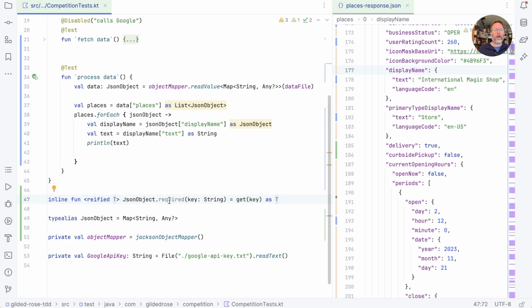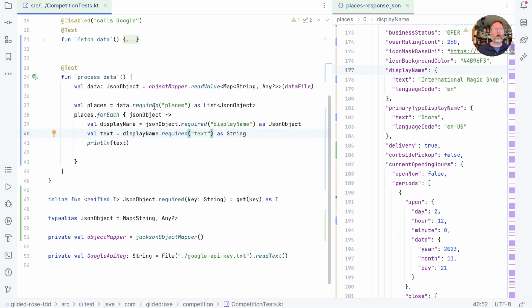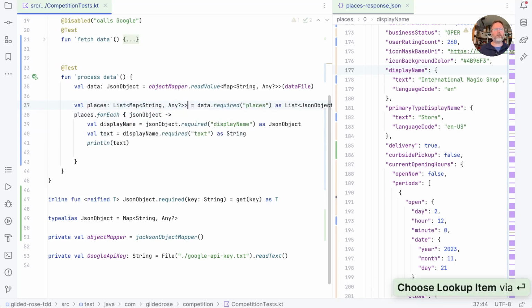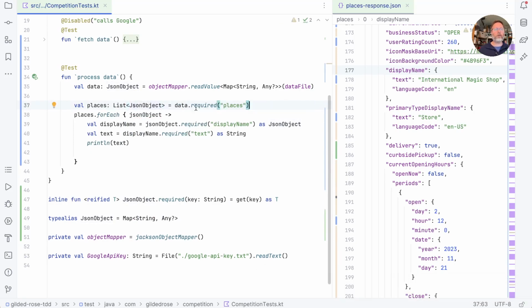And so now we can say data required places. And we can do the same thing here. So this is JSON object required display name. And this is displayName required text. Now, so far that hasn't helped much, but when the compiler knows the type, it will pass it in. So for example, if we say now that this is explicitly a map of string to any, which we know to be JSON object, now we can remove the cast and the compiler will say, well, look, you're assigning to something that's a list of JSON object.